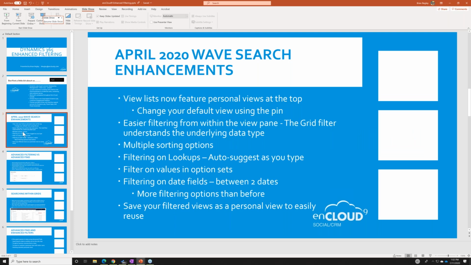Some of those enhancements include changes to how you can customize and modify the views that come out of the box with CRM, and how you can create your own personal views. Previously, when you created a personal view in Dynamics 365, you might use the Advanced Find tool to create that, but today you don't do that. We also have changed how you can filter your views, much easier than it used to be.